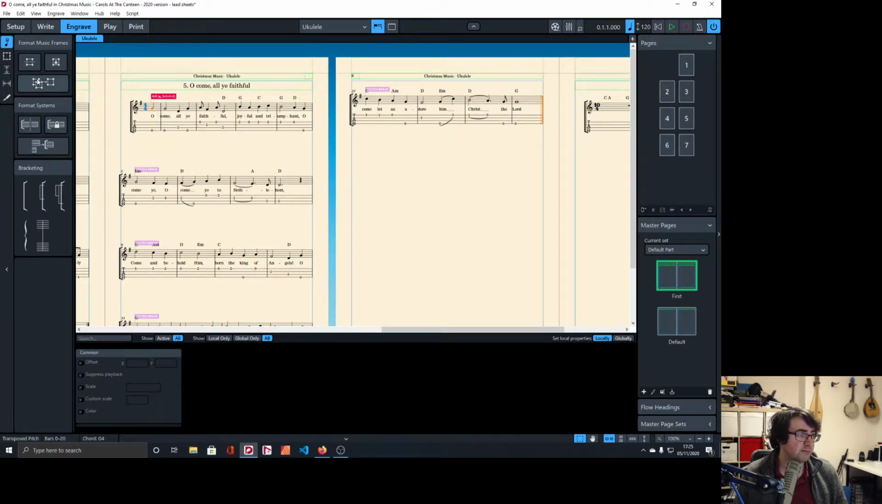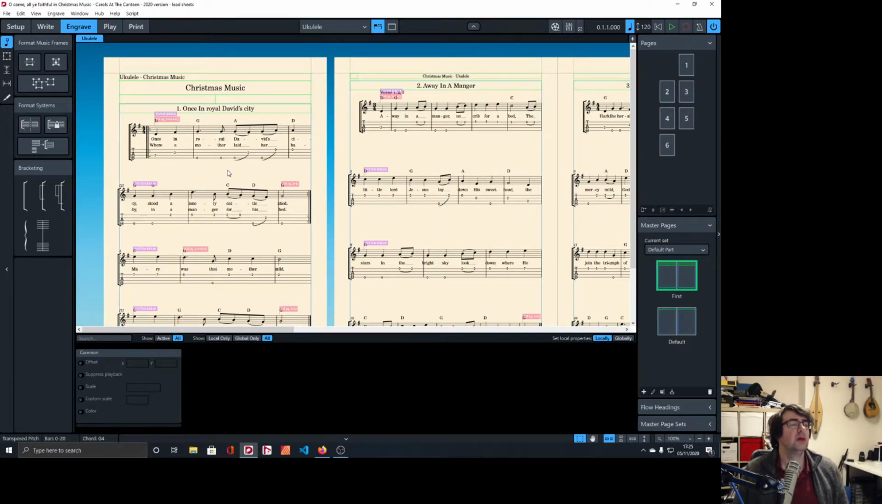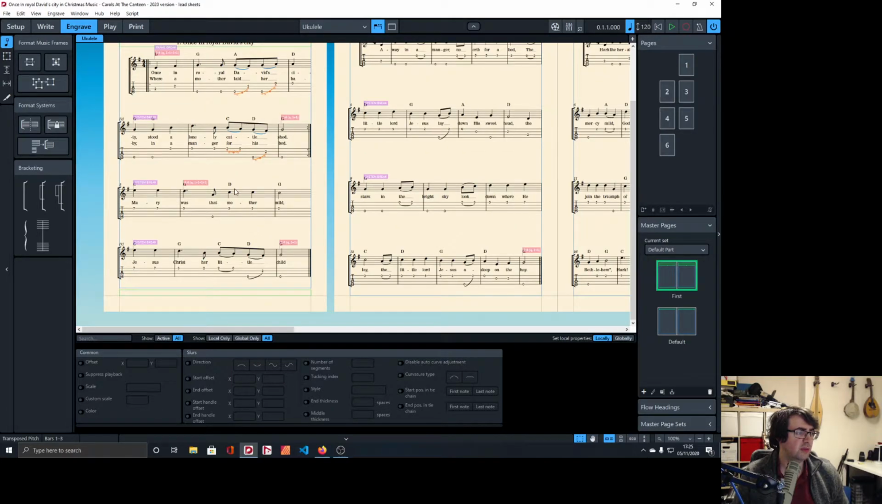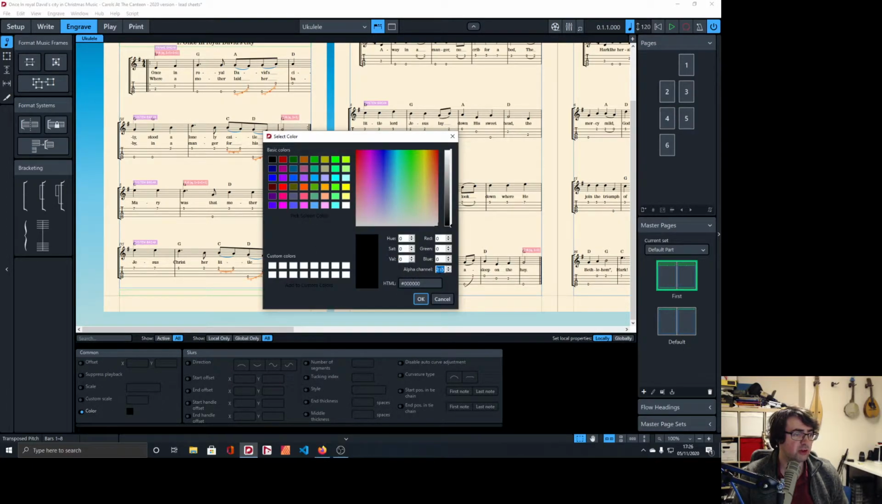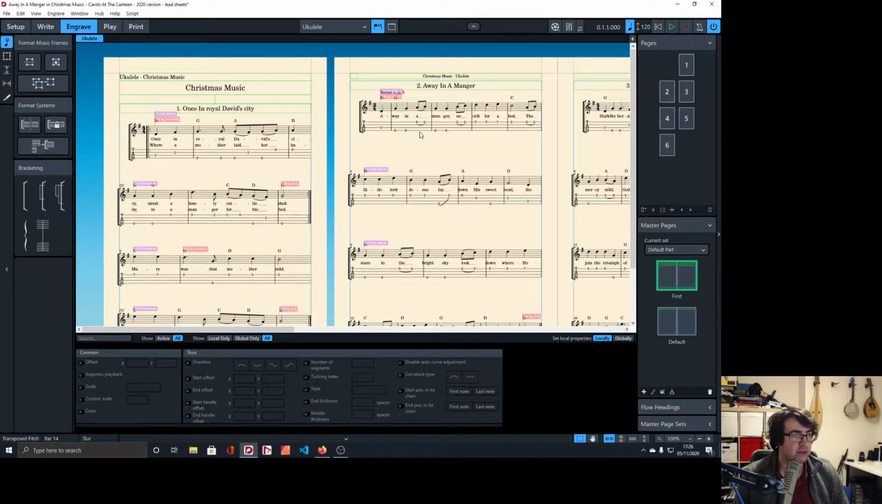Squished. Ace. Okay. Next weird thing is that we're going to hide these slurs. There's probably a quicker way to do this, but I don't know it. So all we're going to do is just make them transparent. To my knowledge, there is no way to just say hide. Yeah, and now they've gone, so that's fine.